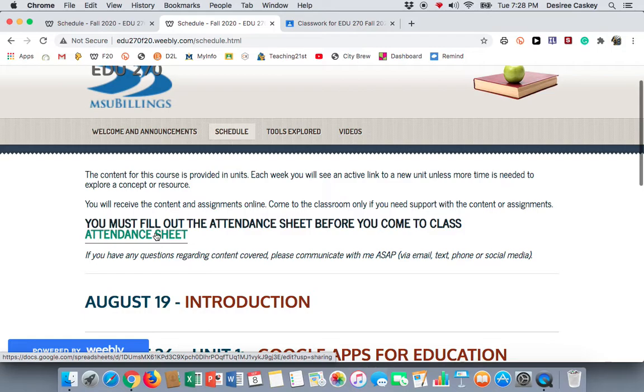Okay, I'm super excited for this unit. I can't wait to see what you guys come up with for your tools that you explore and your sample digital stories. Have fun with this unit.